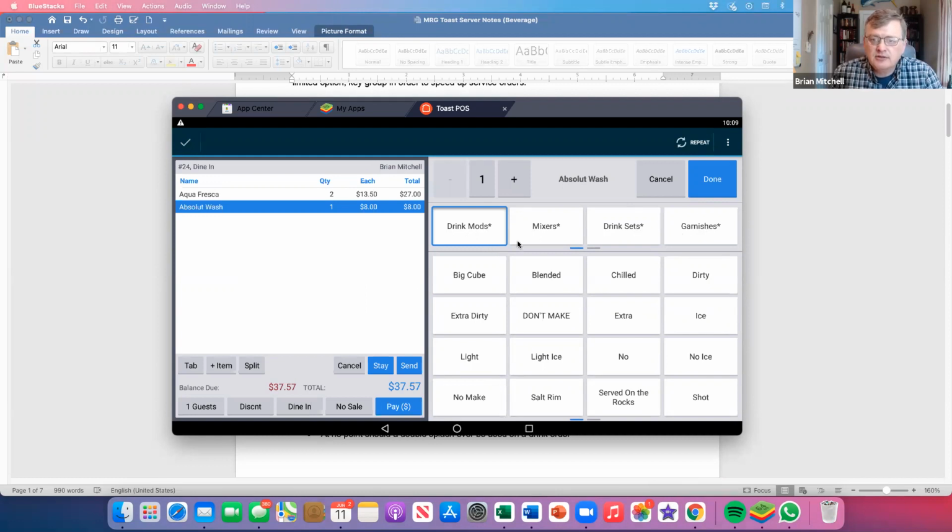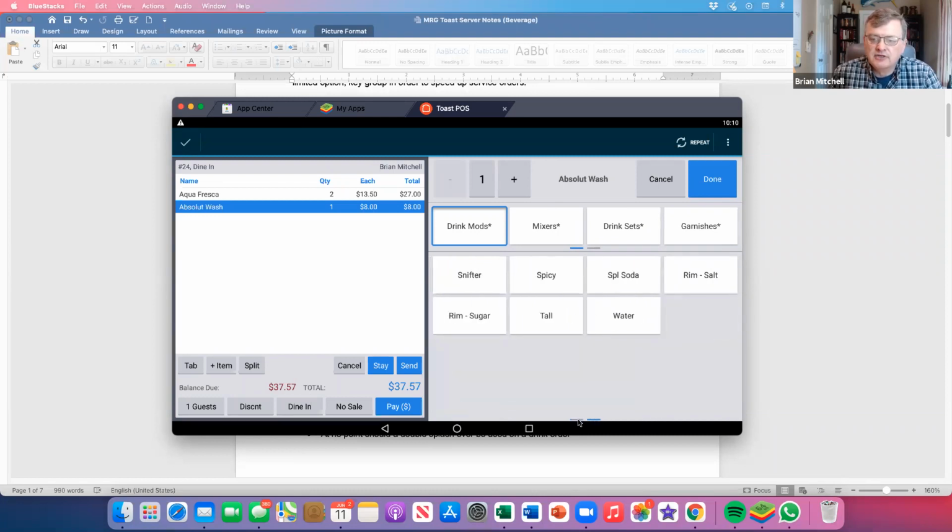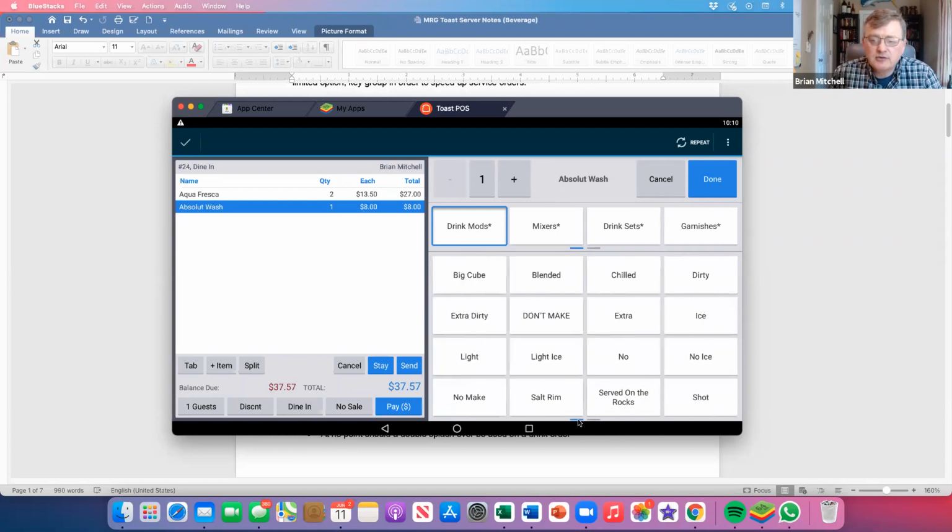So you have drink mods, mixers, drink sets, garnishes, and then splash mods. I'm going to go through each one of these as we talk about it. Drink mods are pretty much self-explanatory. These are all the things that would come up for a standard drink modification. If there's anything missing from here, obviously communicate that to me.